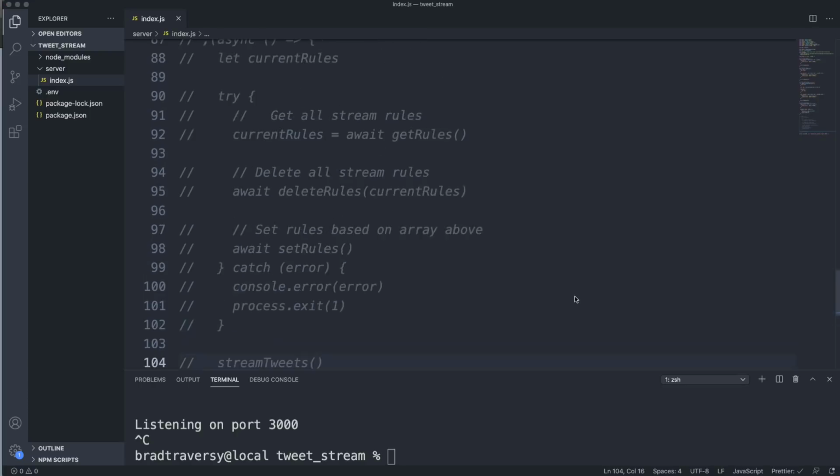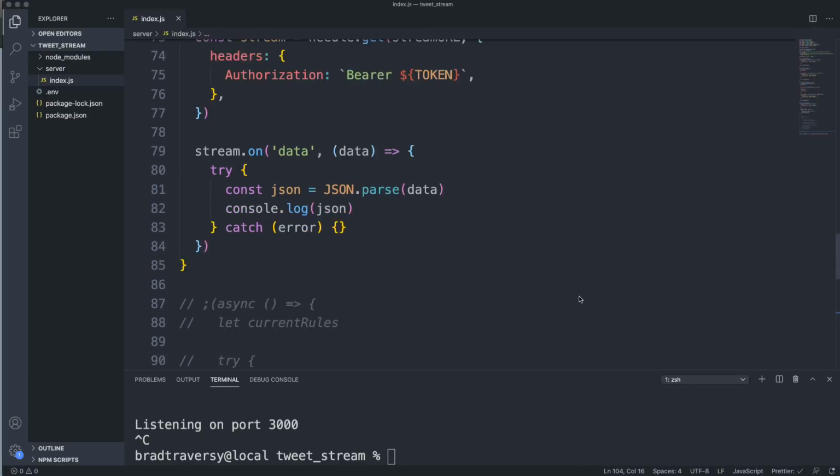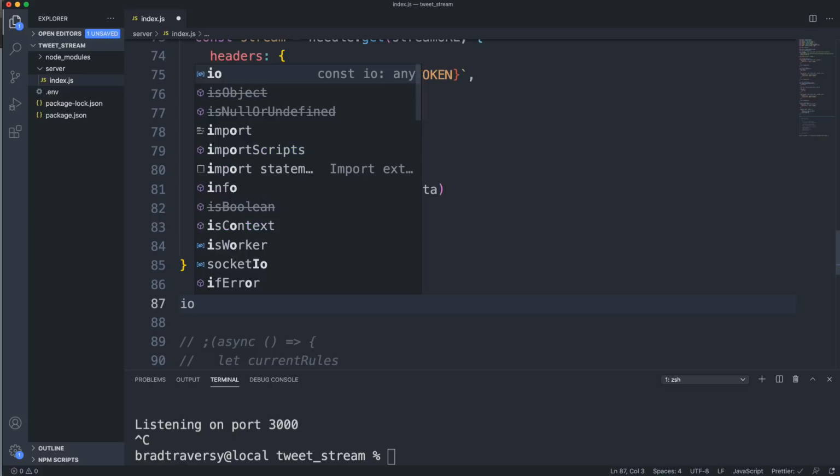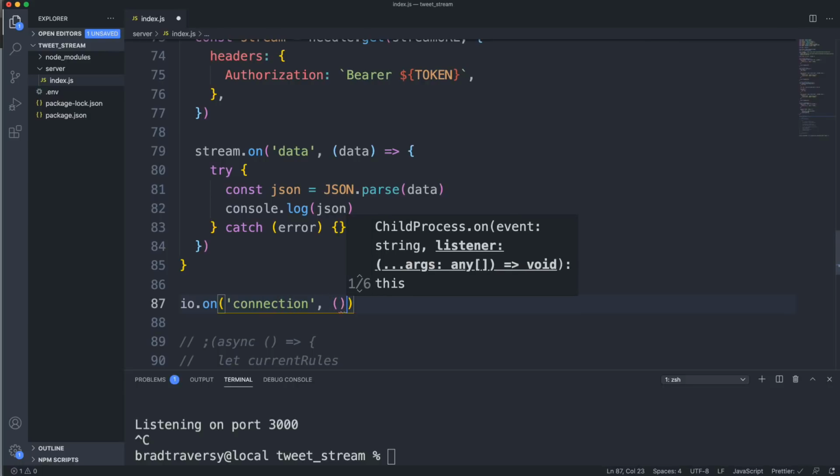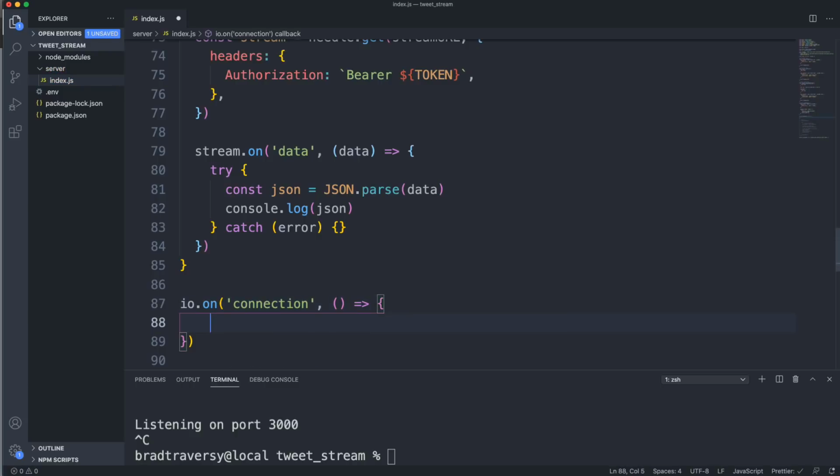And now, let's see, I'm going to go down right above where we had the iffy here, and let's take our io and say .on connection. So when the client connects, this will run. So on connection, let's just console log and say client connected.